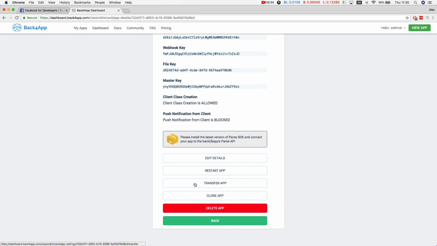You can clone your app, which means you can make an exact copy of your app, but in a different database with different keys. This is useful when you need, for instance, to have a development environment that reflects the production or vice versa. And last but not least, you have the Delete App button, which will delete your app. But remember, this is an irreversible action, and after deletion, there's nothing you can do to have your app back. So use this with caution.